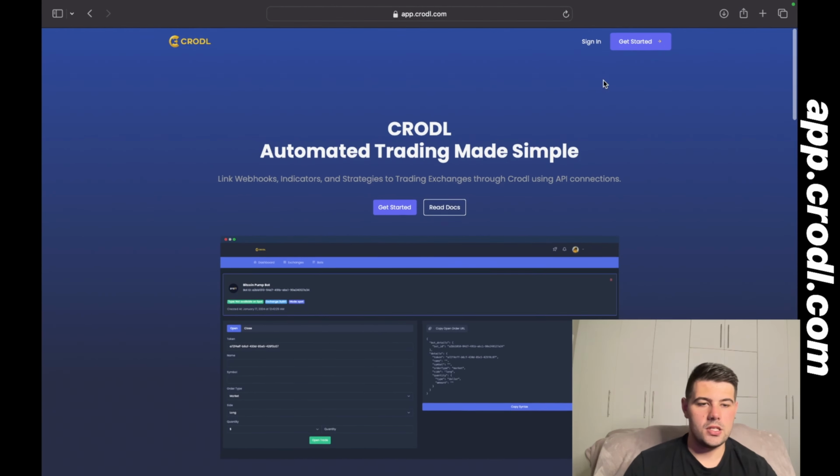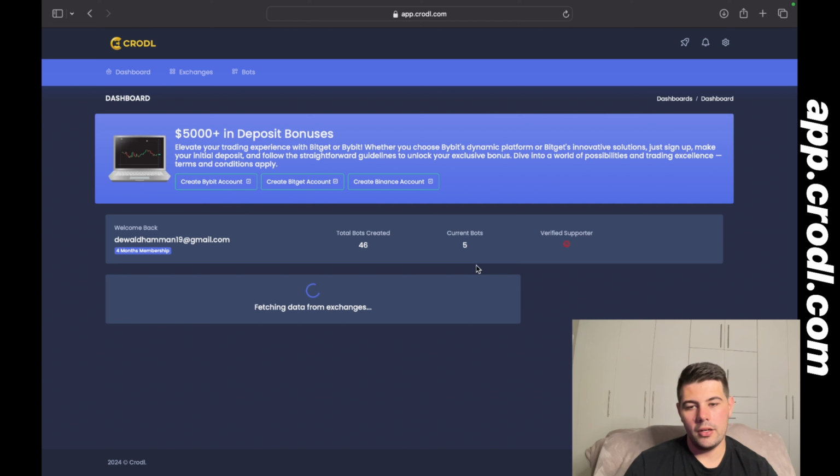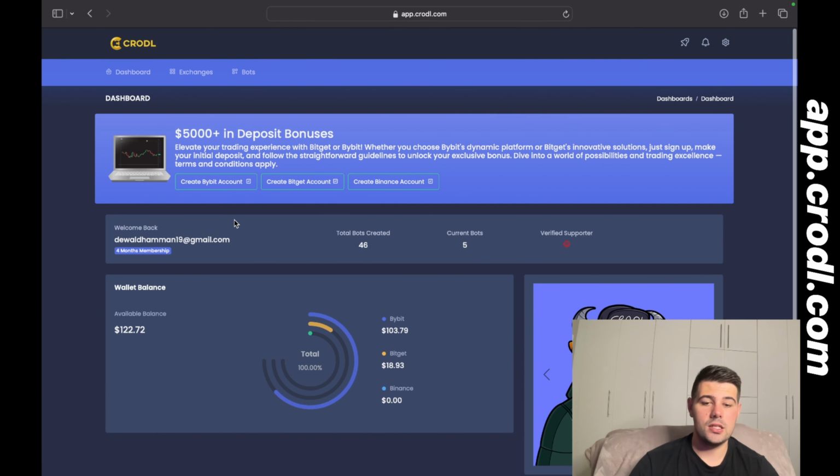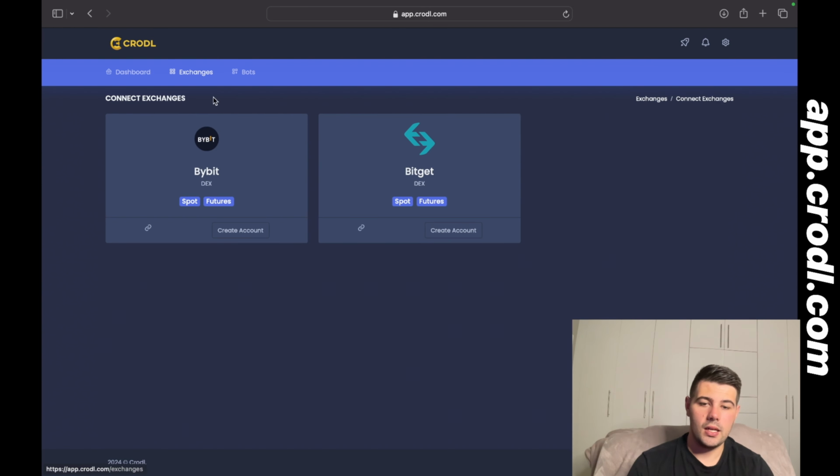So let's get into the trading board. This is the dashboard again, and the first thing you need to do is link your exchange. You'll see this exchange button. If you go there, you'll currently see that Bybit and Bitget are supported. With Bybit and Bitget, both spot and futures trading are allowed.